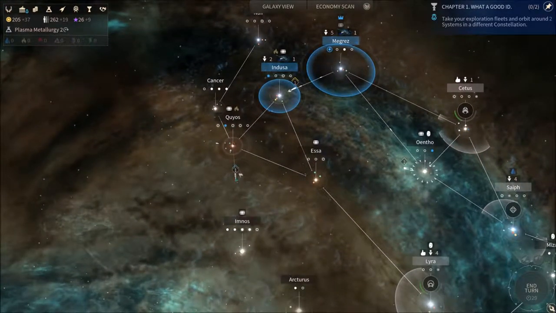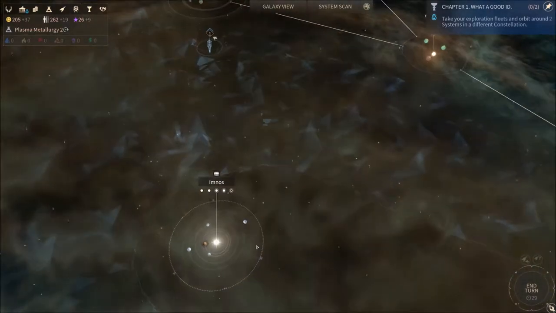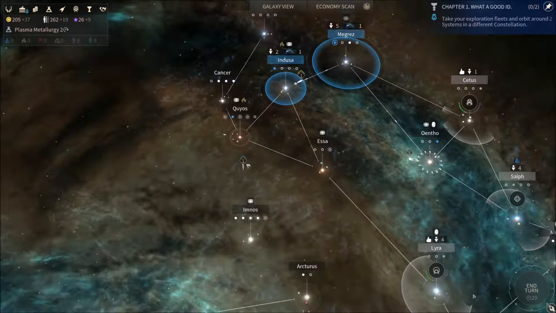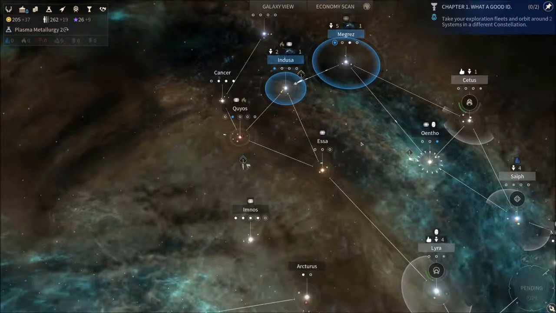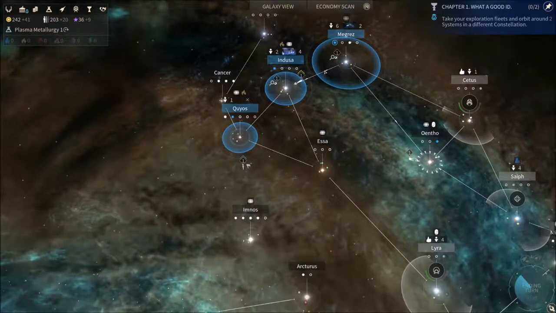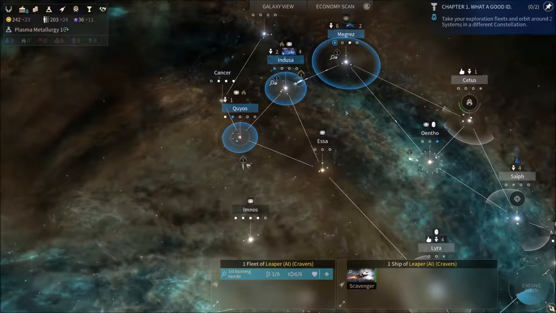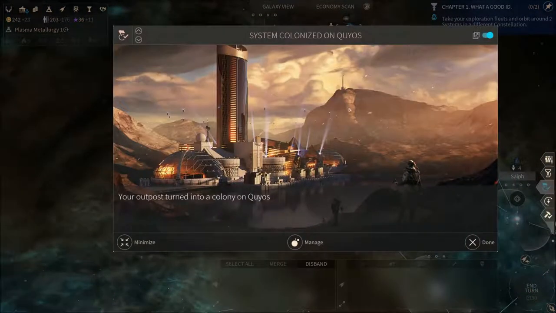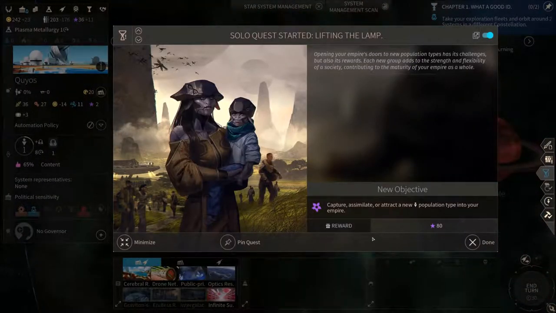This is going to take two more turns. Yeah, anyway, let's keep going. These guys have chilled here for quite some time now. And it's not that worrying as such, but it's a bit weird. We got a new colony. And we got a quest.